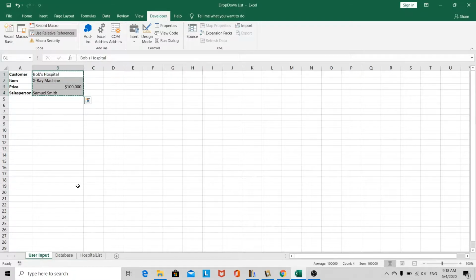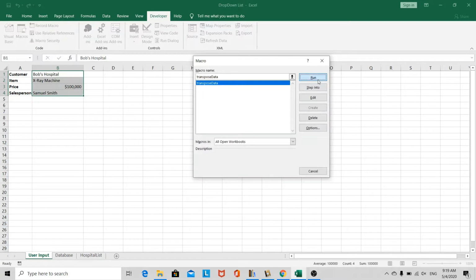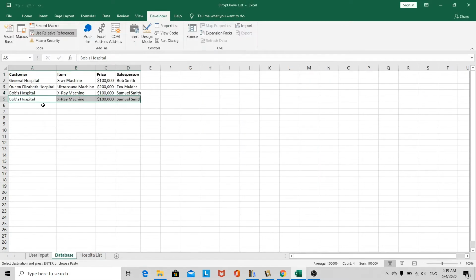and if everything was done correctly, if we were to run our macro, we will see that we'll have another record of this data at the bottom. So let's go ahead and do that. Let's run. As you can see now, we have two records for Bob's Hospital.